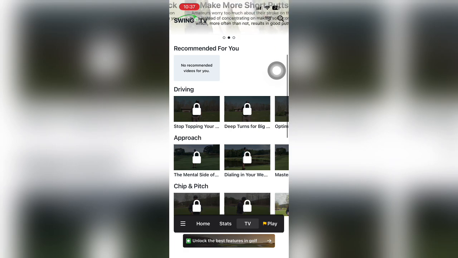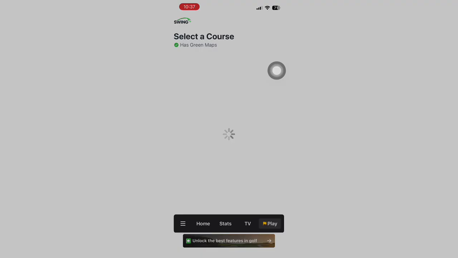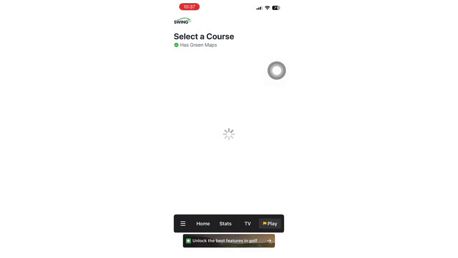Now, tap the play option. The app may ask you to turn on your location services, so make sure to allow it. So once location is enabled, you can find golf courses near you, and from there you can choose the course that you are playing on and start tracking your game in real time.